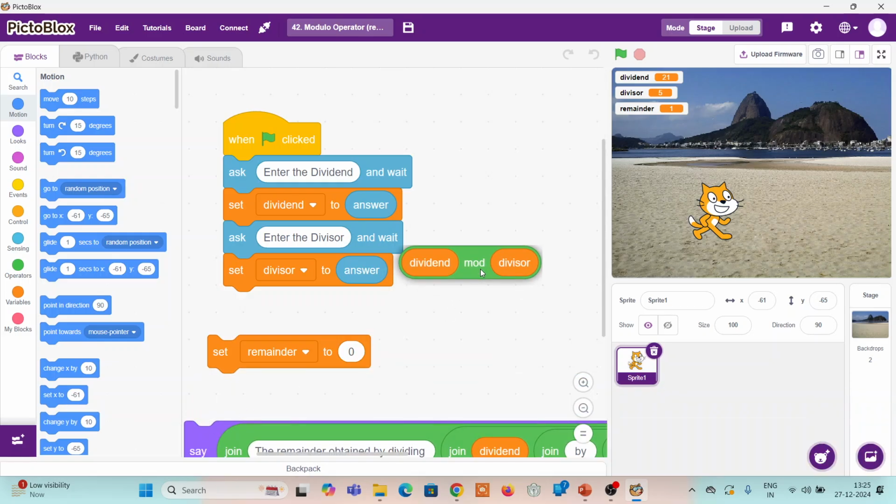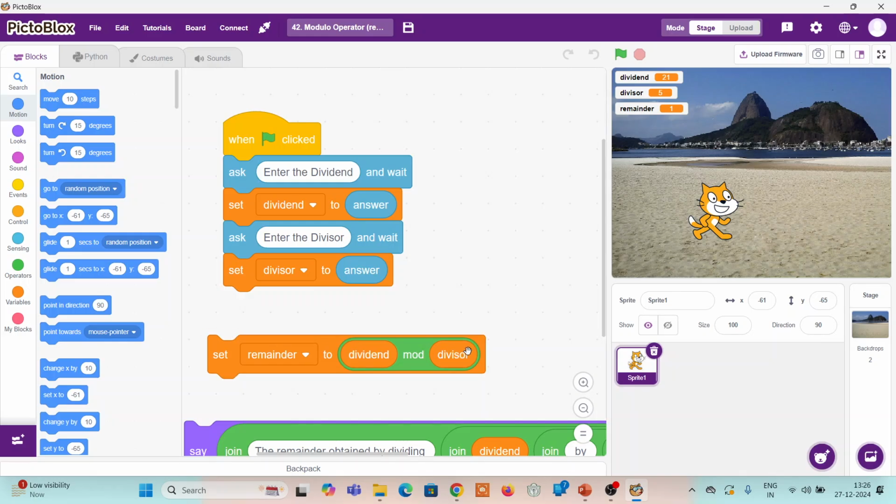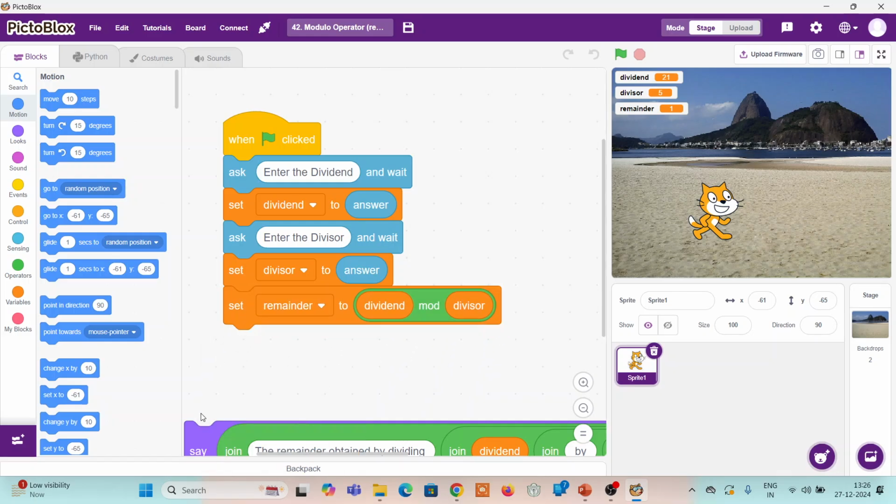So we are using this modulus operator. The modulus operator is used to find the remainder. So we want to divide this number by this number, and whatever the remainder is, that will be stored in this variable here, and after that we have to print it.